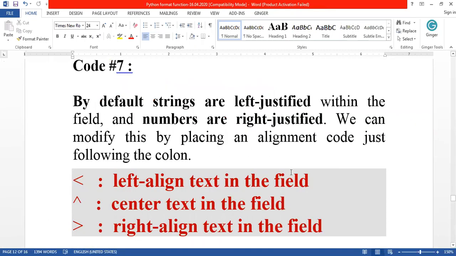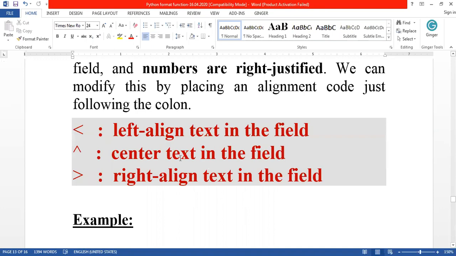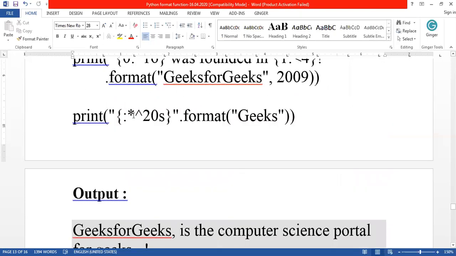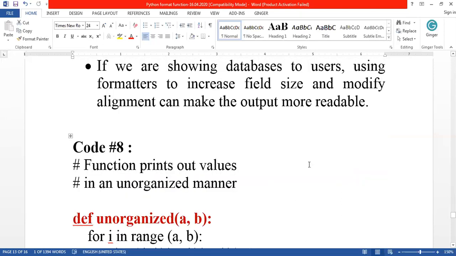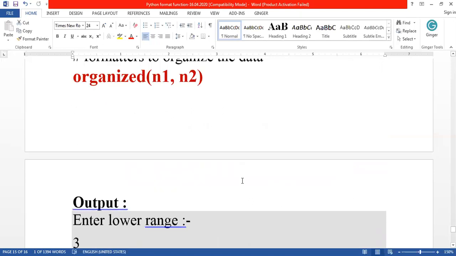And at last what we have seen is the alignment: left alignment, right alignment, and how to align in the center. There are some special symbols that we can use. While aligning, if there is any empty space, you can fill it with some special symbol, a star or a hyphen or something like that. So these are the different ways of formatting strings in Python.